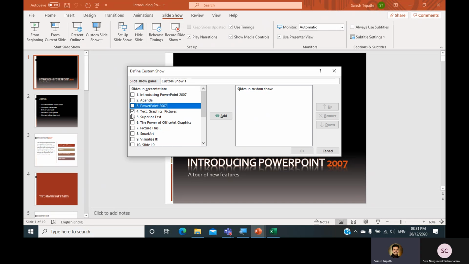Even the third slide should be there as well. So slide numbers 4, 5, 6, and 7, all these are related to the first department, with the name Text, Graphics, and Pictures. So I'll give the name of the group as Text, Graphics, and Pictures.